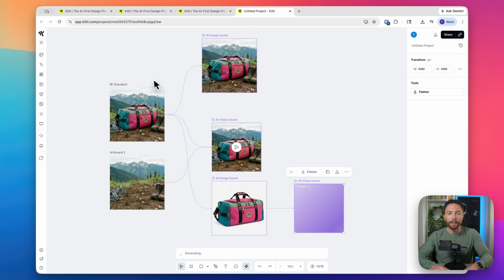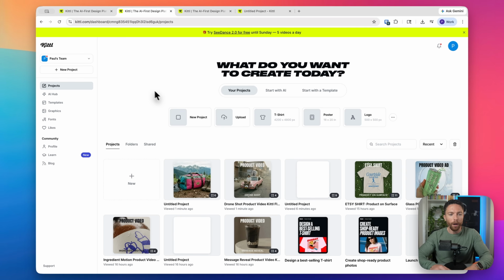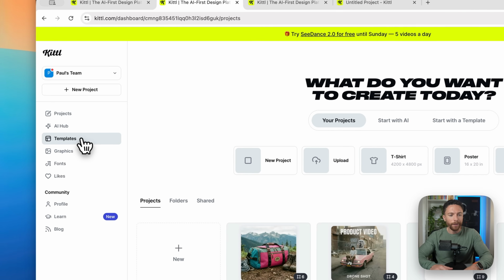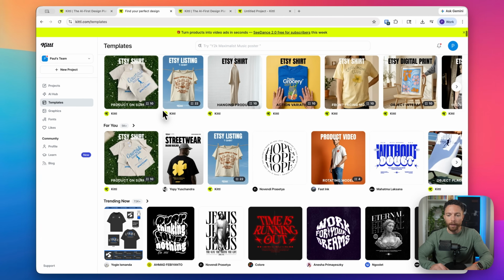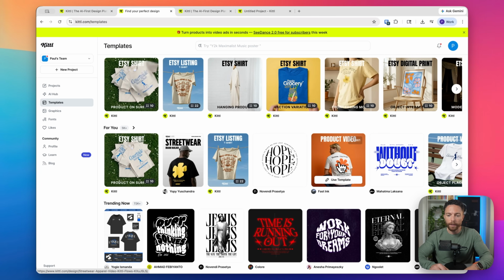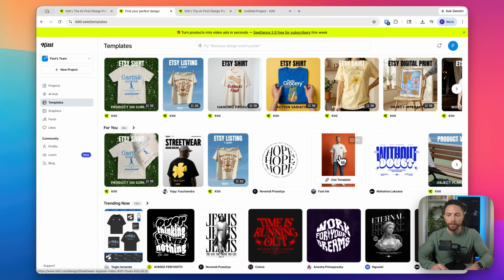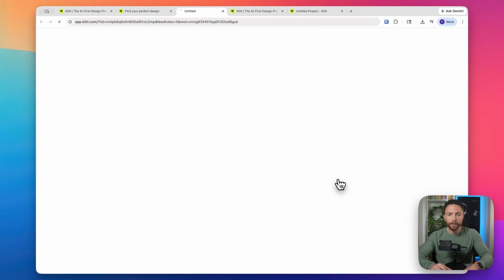But to make this even easier, they have templates. So returning back to the home page, click on the left here where it says templates, and you can use any of these for your own campaign. So I really like this product video right here of this guy spinning around showing the t-shirt. I'll click on use template.